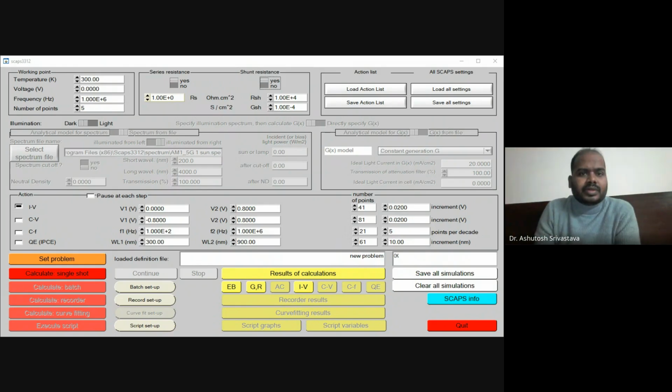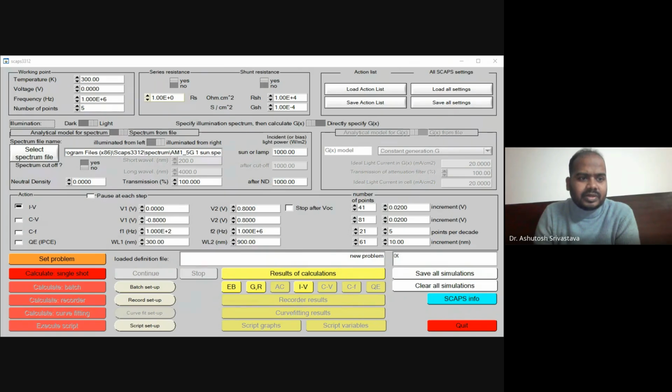Yesterday I was talking about series and shunt resistance. So today we will see the effect of having it and not having it in our simulation. Let's say I have taken this IV characteristic for the same device, and I know that VOC is around 1.5 or 4. I'll take it up to 1.5, and I'll check on stop after VOC. So it will stop after VOC.